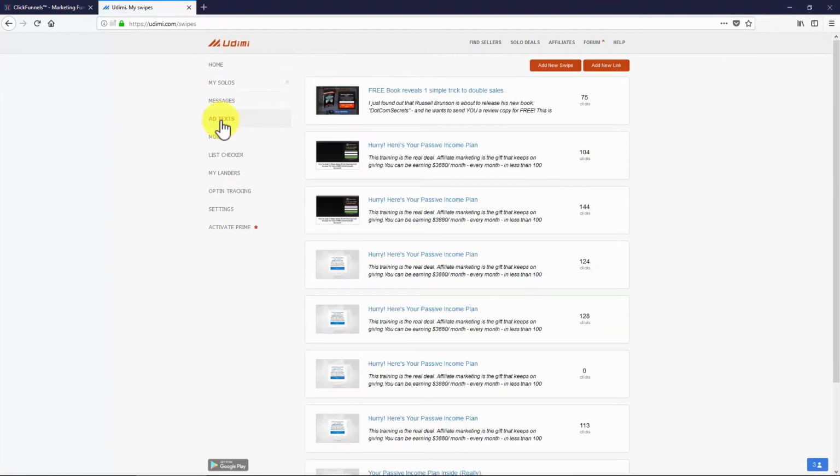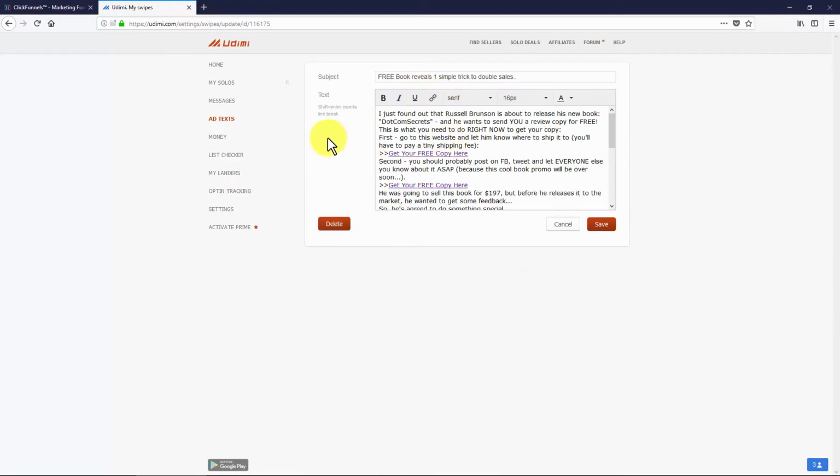and ad text. So for example, if I click on the ad text here, the top one, this is one that I sent to one of the sellers on Udimi. It's just a swipe email, and this swipe is actually provided on the .com Secrets affiliate page, so it's very easy to go and get this swipe. You just put it in this box, and then make sure that you put your link in there as well. This is the link that people are going to click and will be directed to your landing page or your opt-in page.